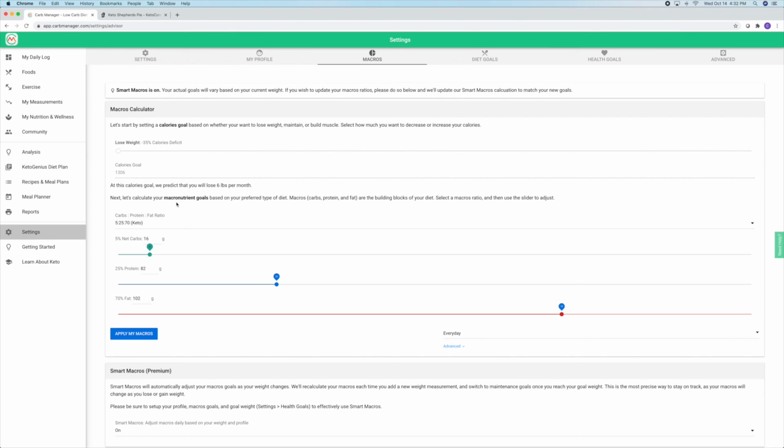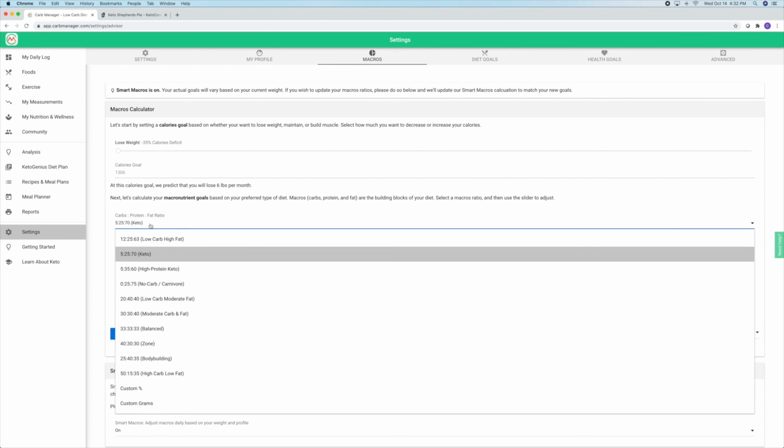Now, a lot of times you hear people use the word macros. All macros means, it's short for macronutrients, and that is the ratio of your carbs, proteins, and fats. That's all it is. So when something has a really good macro profile, that means it really lines up well within your ratio.